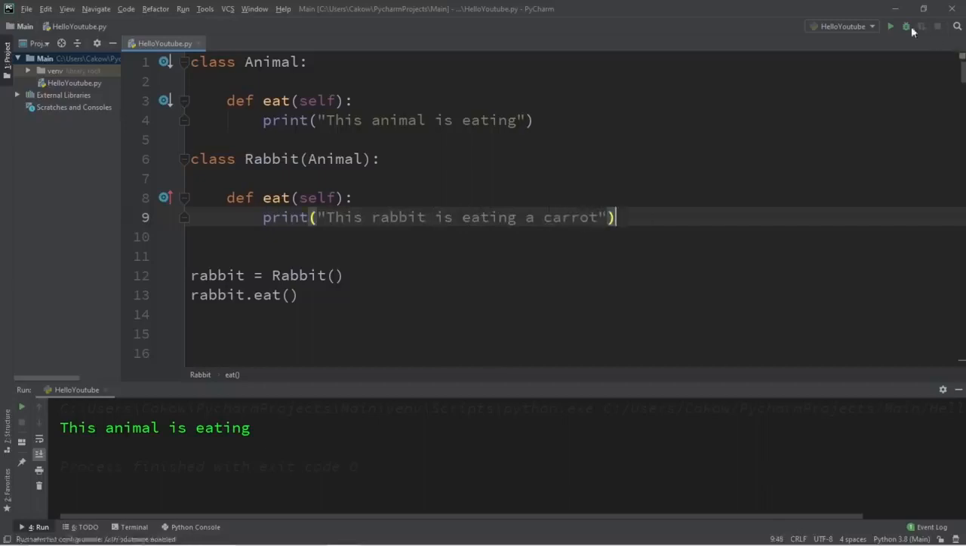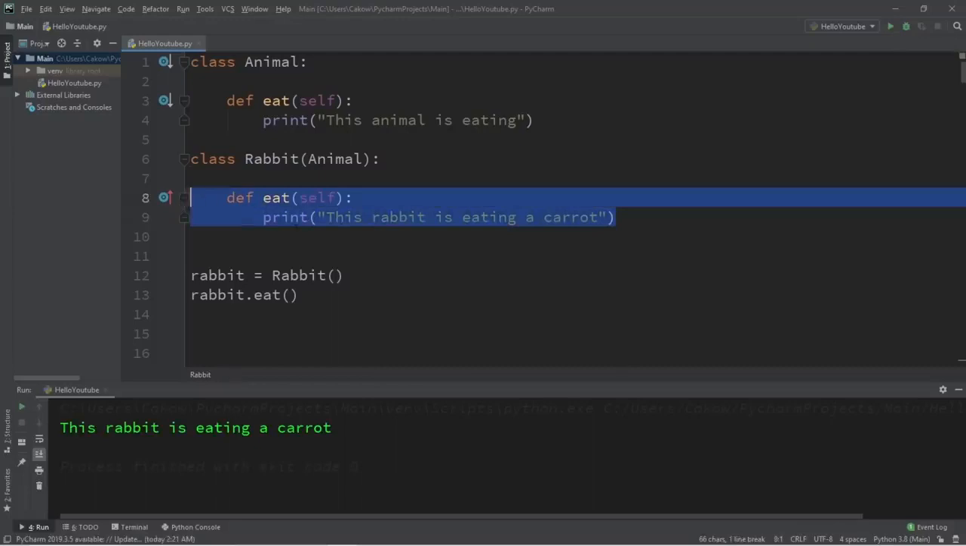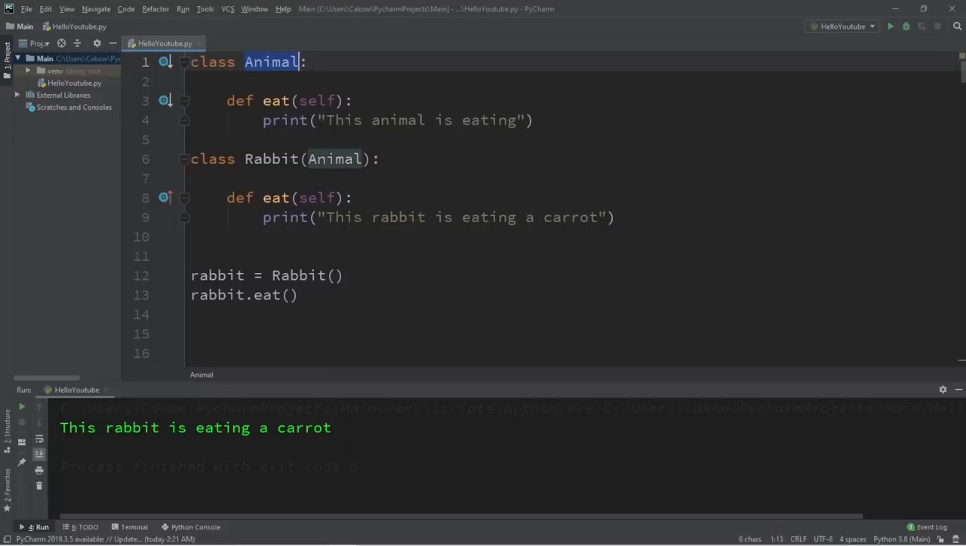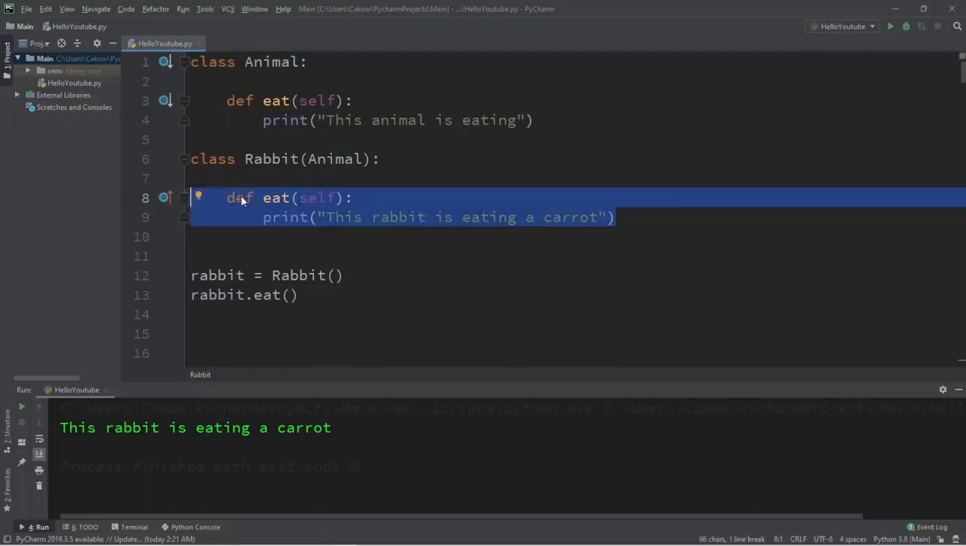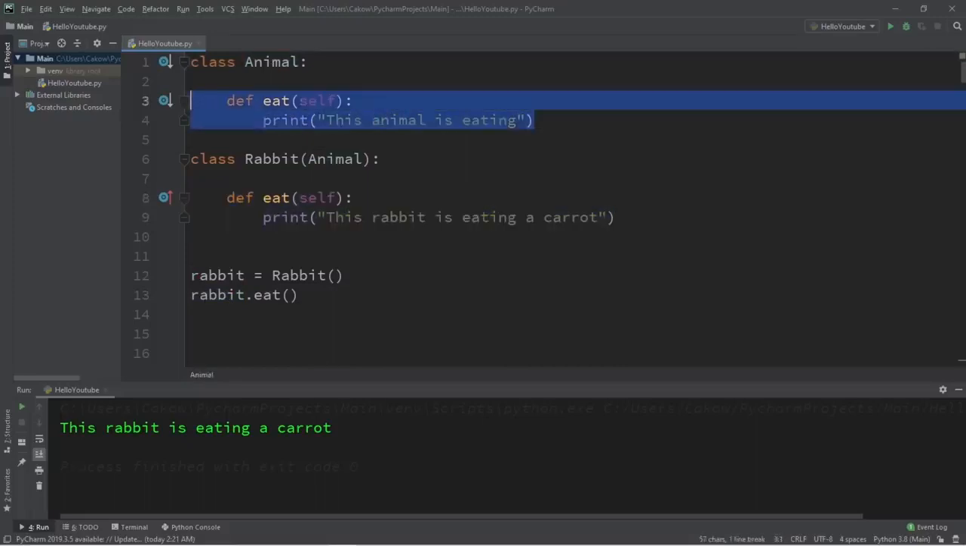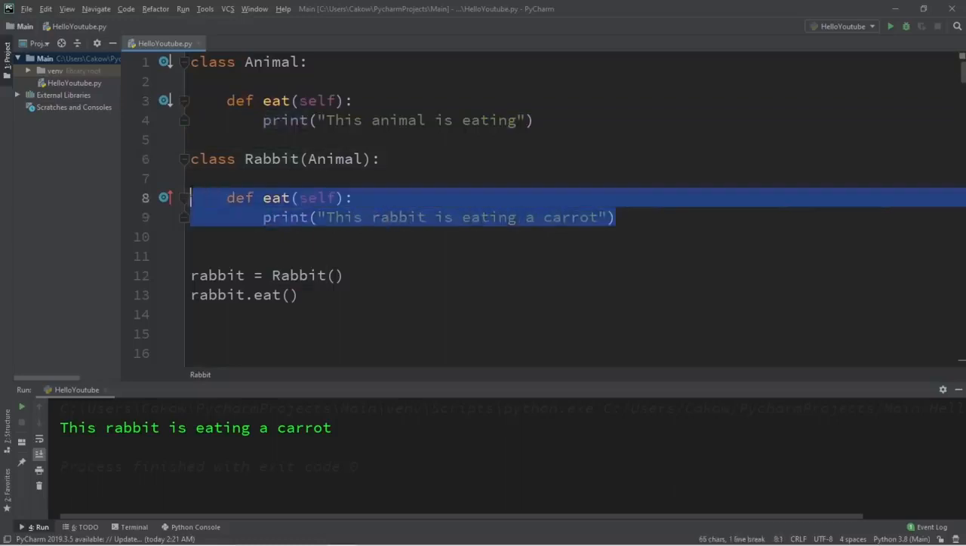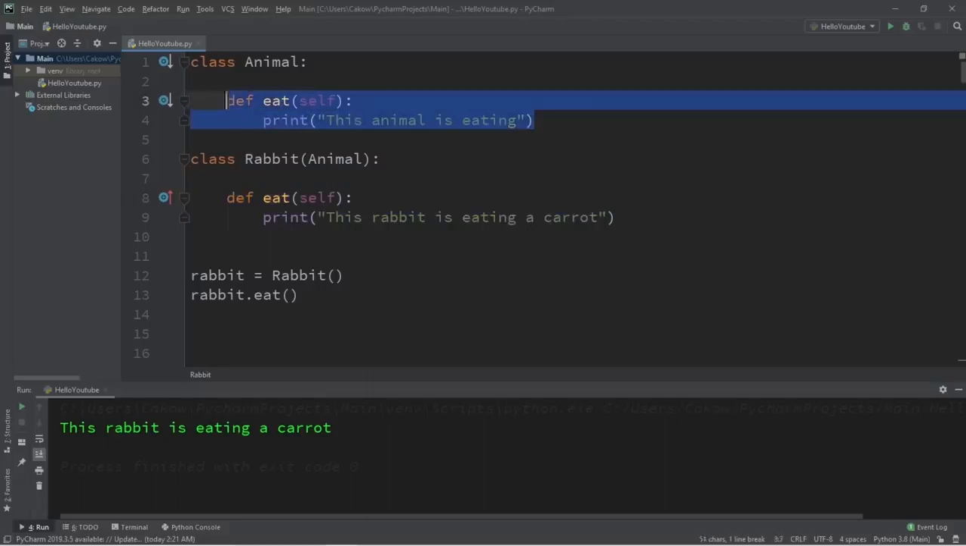Now, if I were to run this program again, we will instead use this implementation of the eat method instead of the one that it inherits from its parent class of Animal. Basically speaking, an object will use a method that is more closely associated with itself first before relying on a method that it may inherit from a parent class. In this example, we're using this version of the eat method specifically for rabbits instead of the version that we inherit from the parent class of Animal.